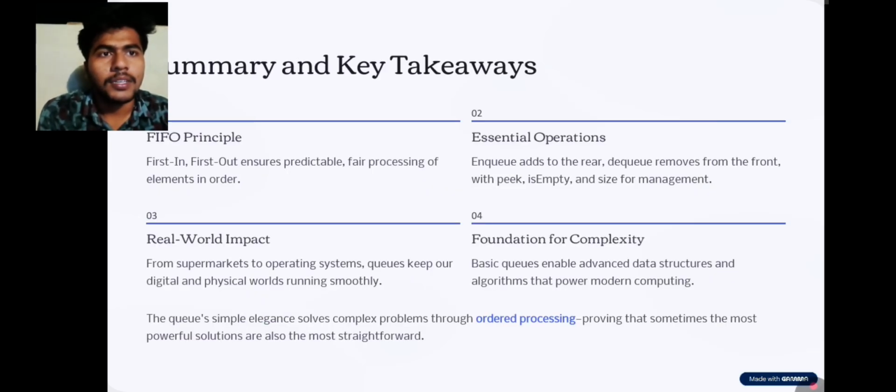And next, summary and key takeaways: FIFO principle, essential operations, real world impact, foundation for complexity. First, FIFO principle: first in, first out ensures predictable, fair processing of elements in order. Next, essential operations: enqueue adds to the rear, dequeue removes from the front, with peek, isEmpty and size for management.